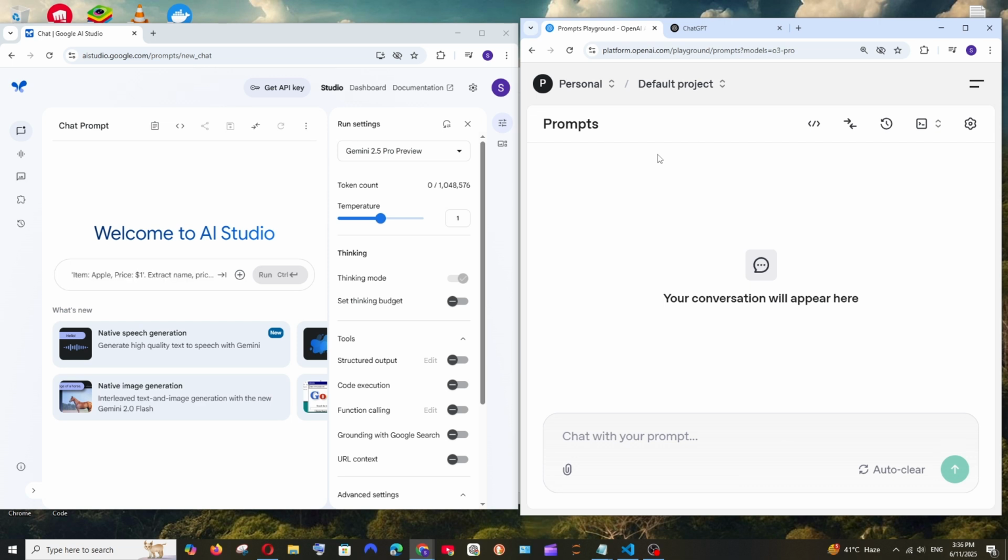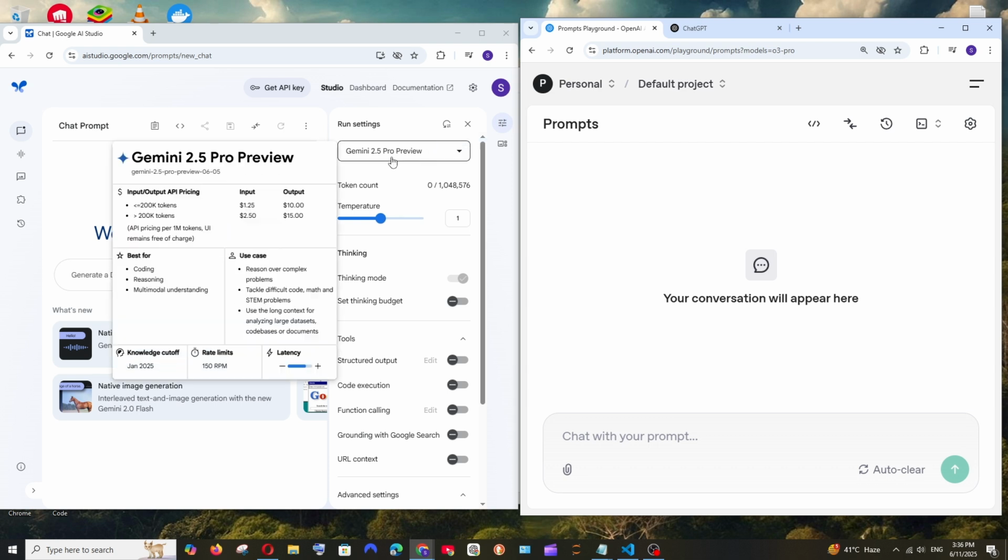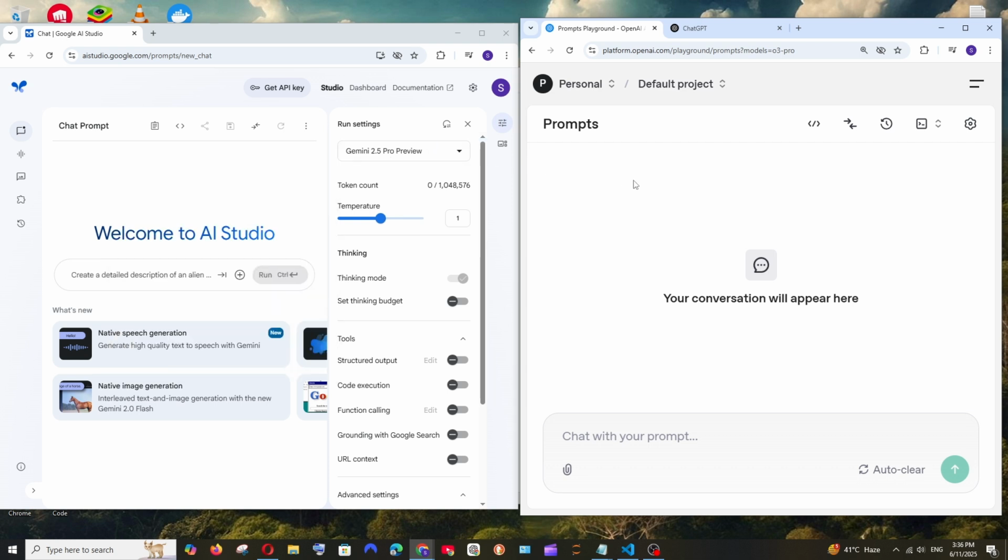So OpenAI has come up with the latest O3 Pro model and it's been doing some crazy stuff. In this video, we are going to compare Gemini's 2.5 Pro model with O3 Pro model.